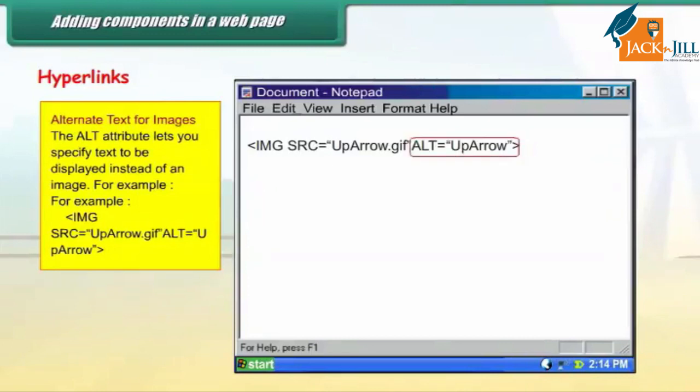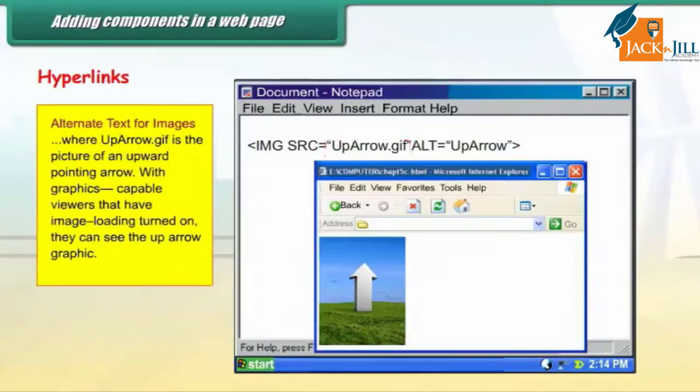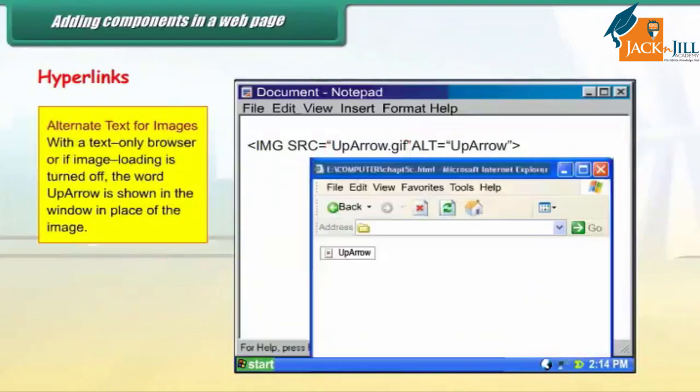For example, where uparrow.gif is the picture of an upward pointing arrow. With graphics-capable viewers that have image loading turned on, users can see the up arrow graphic. With a text-only browser, or if image loading is turned off, the words "up arrow" are shown in the window in place of the image.